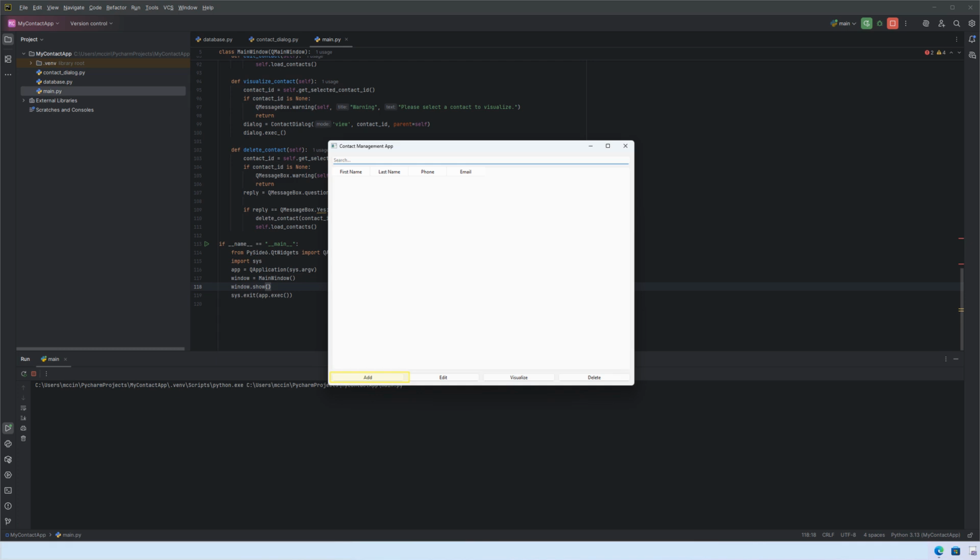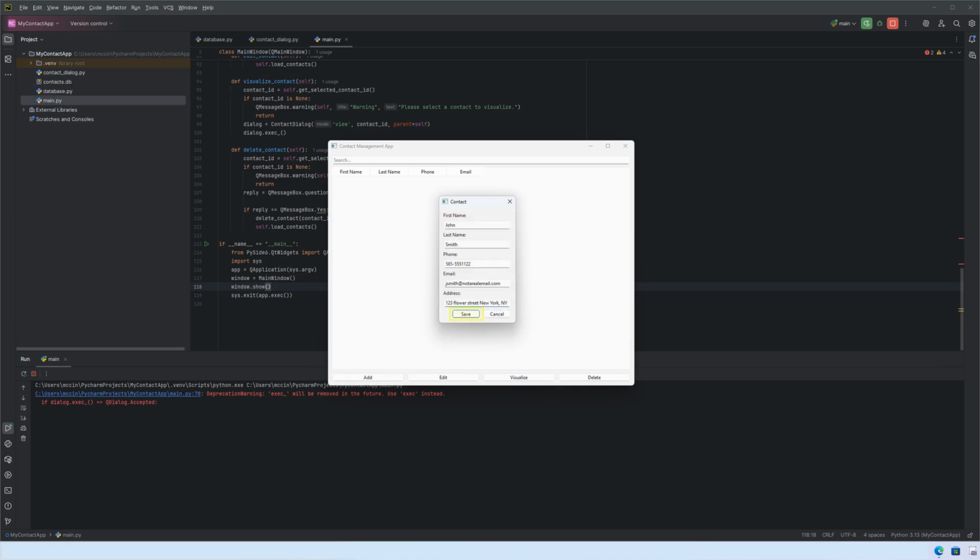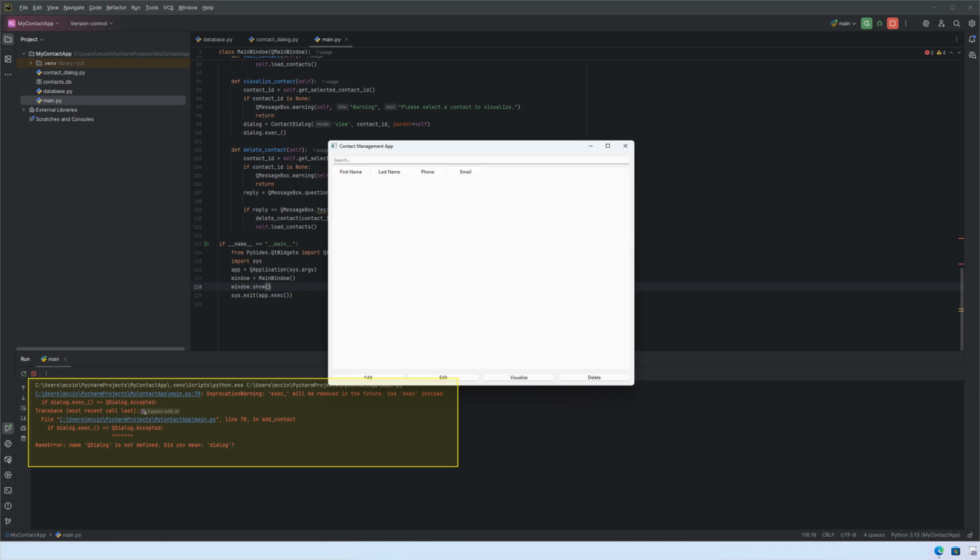To test adding a new contact record, click on the Add button. Please fill out the fields in the Contact Dialog window form that you have implemented. Please click on the Save button. Oh, what seems to be the issue? It appears we have encountered an error message deliberately set up for explanation purposes.